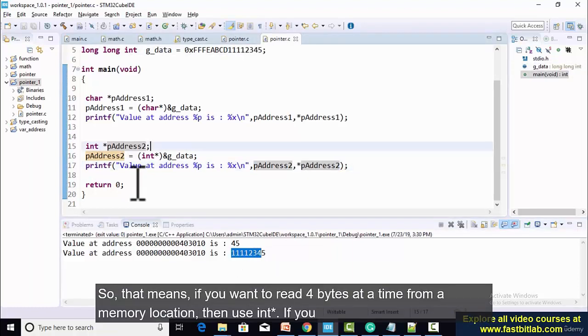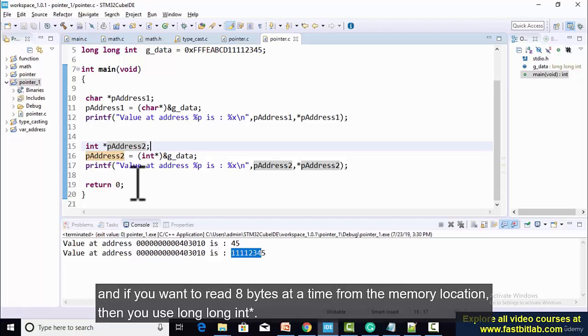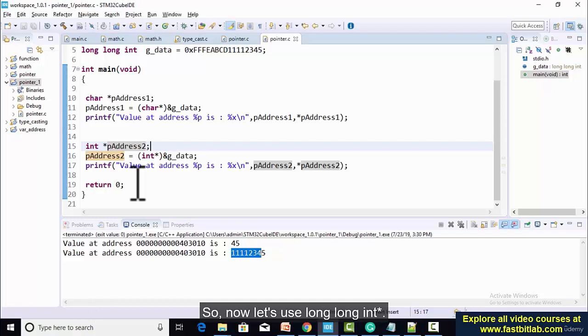That means if you want to read 4 bytes at a time from a memory location, then use int star. If you want to read only 1 byte from the memory location, then use char star. And if you want to read 8 bytes at a time from the memory location, then you use long int star. So now let's use long int star.